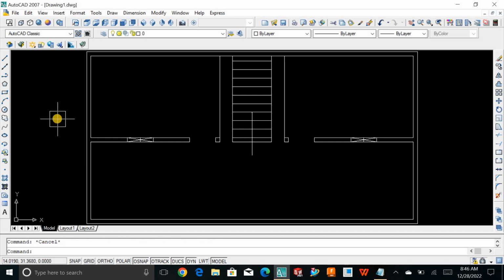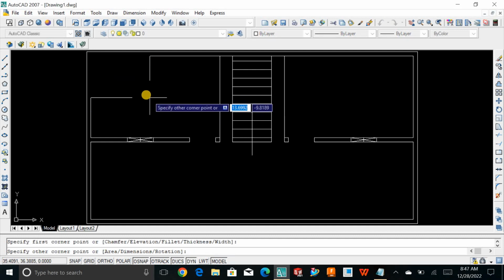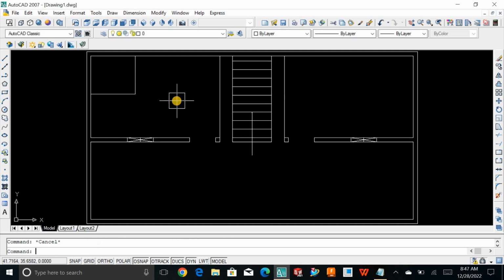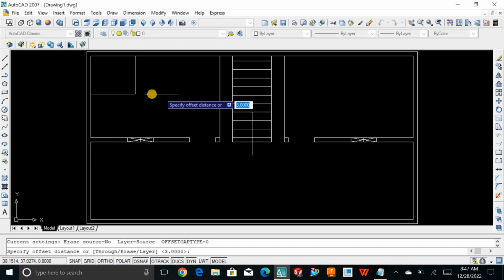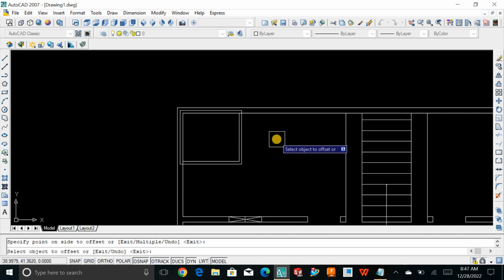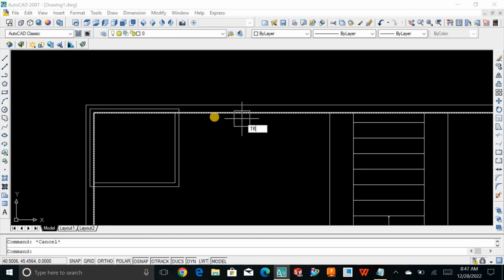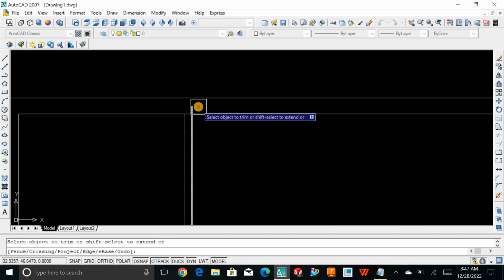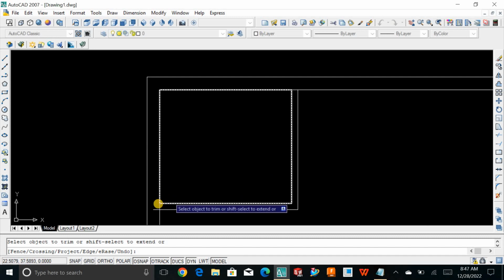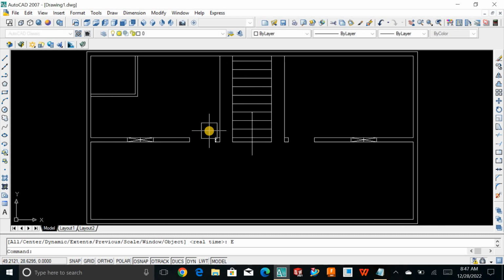Alright, next what you can do, if you want, you can add a dressing room at the corner like this. Okay, now I'll take an offset of 0.5 inch, 1 on this side. I will TR double enter. I will trim this portion, Z enter, E enter.